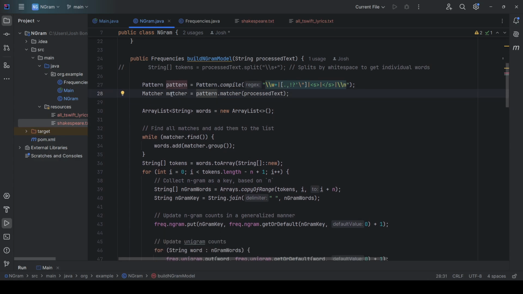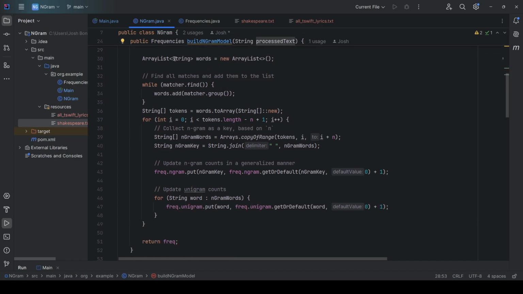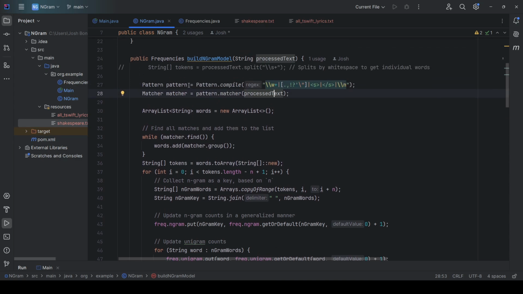Then we have a matcher, and we give it the pattern and tell it to match based off the process text. Then we have a word array list.